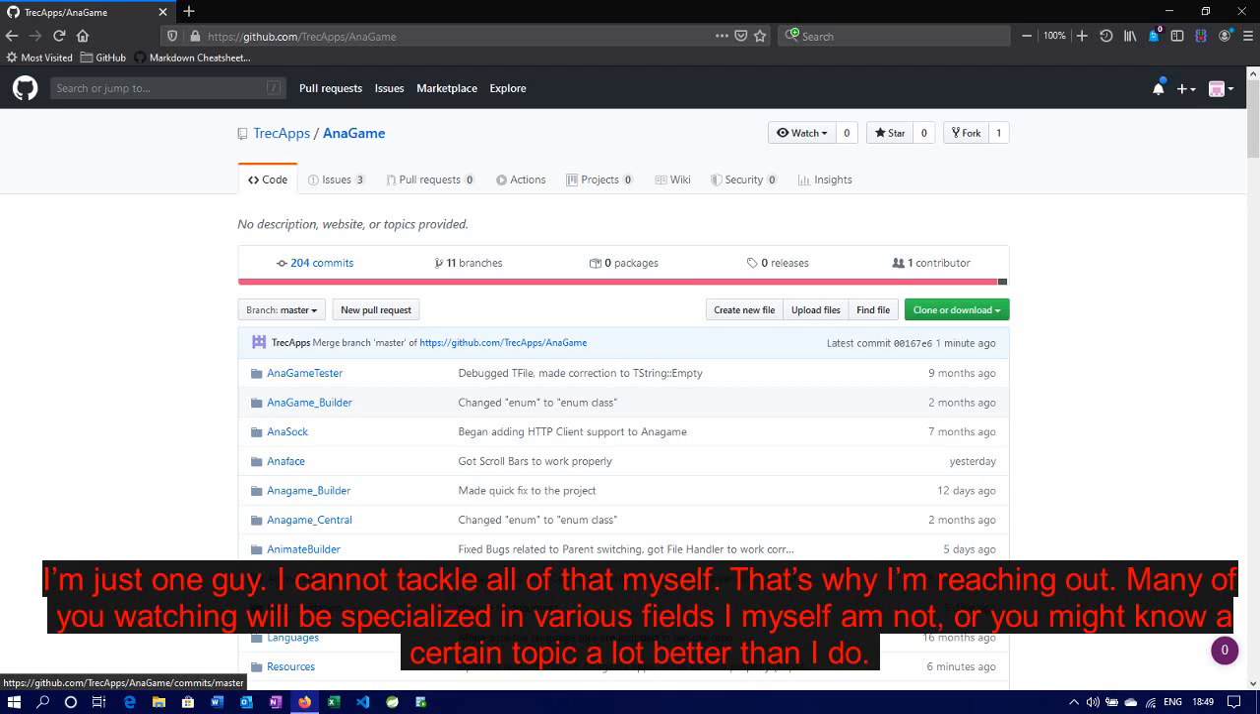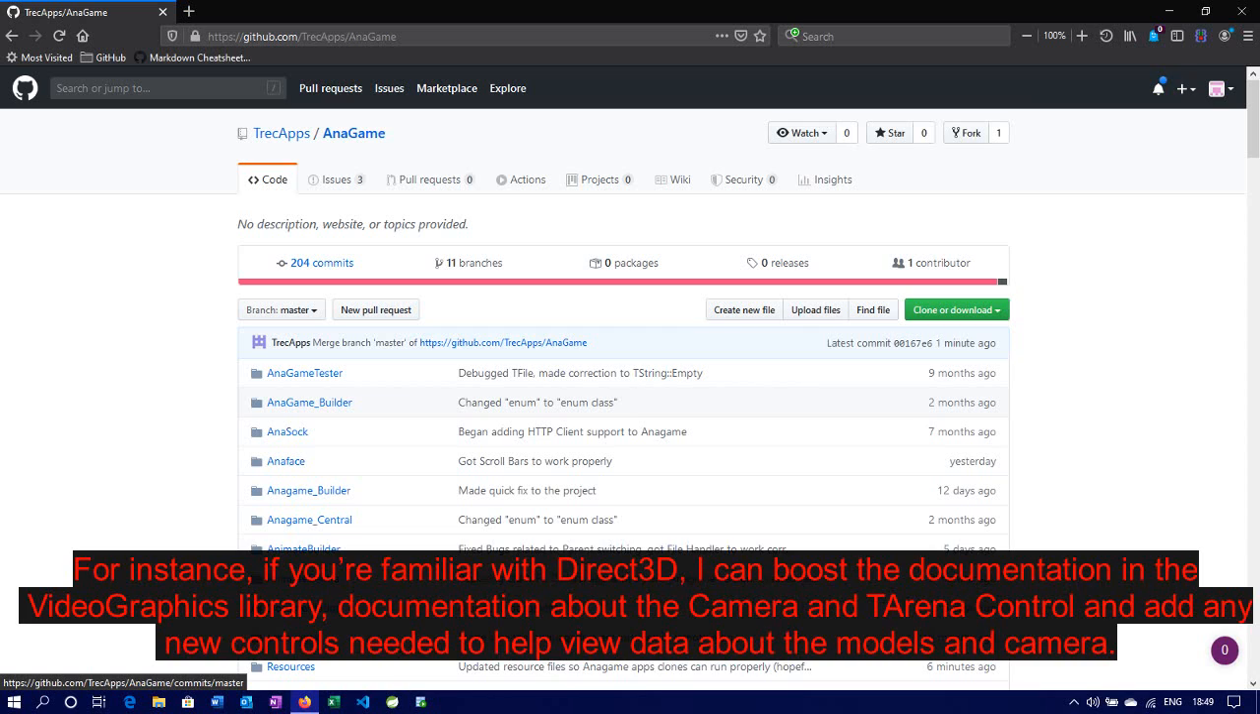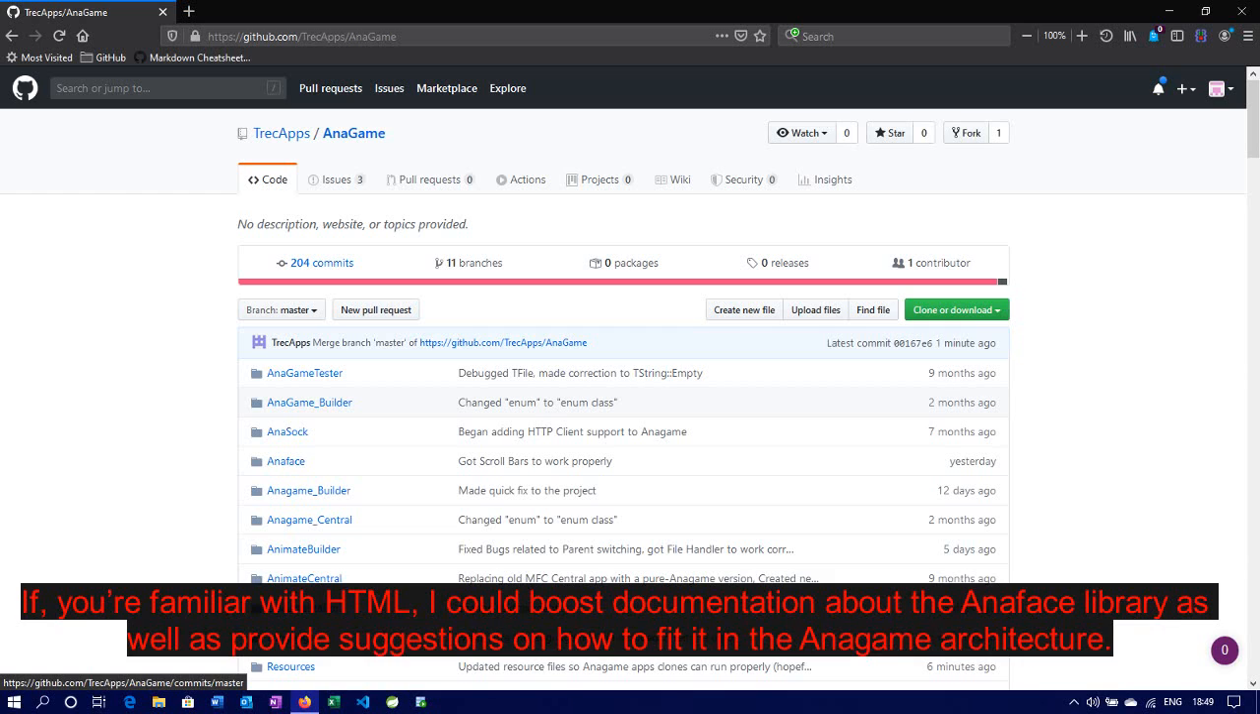That's why I'm reaching out. Many of you watching will be specialized in various fields I myself am not, or you might know a certain topic a lot better than I do. For instance, if you're familiar with Direct 3D, I can boost the documentation in the video graphics library, documentation about the camera and T arena control, and add any new controls needed to help view data about the models and camera. If you're familiar with HTML, I could boost documentation about the interface library as well as provide suggestions on how to fit it in the Anagame architecture.